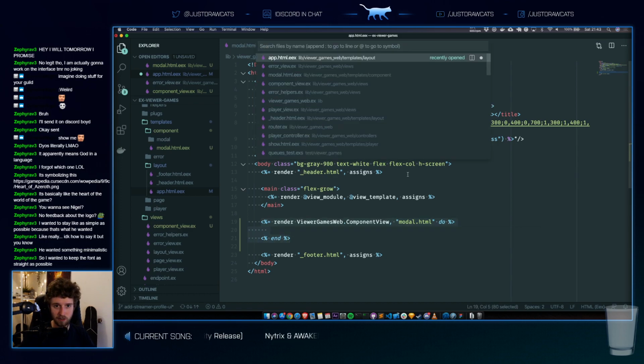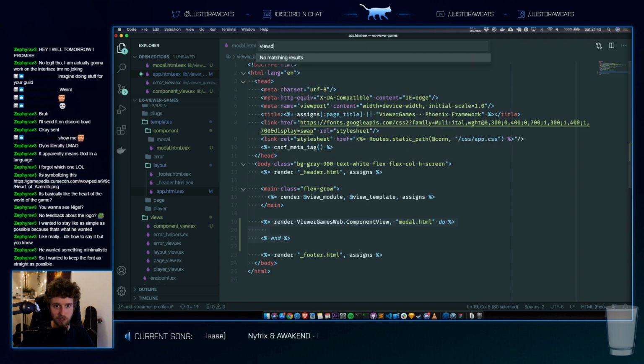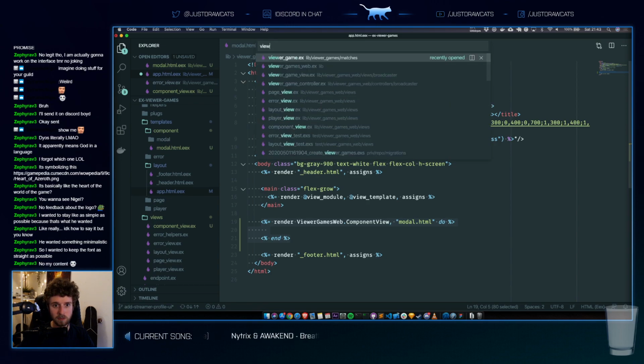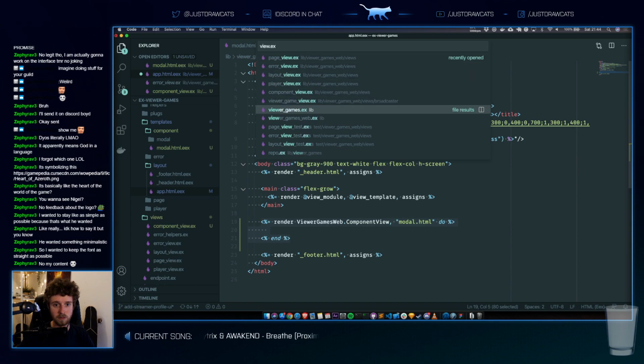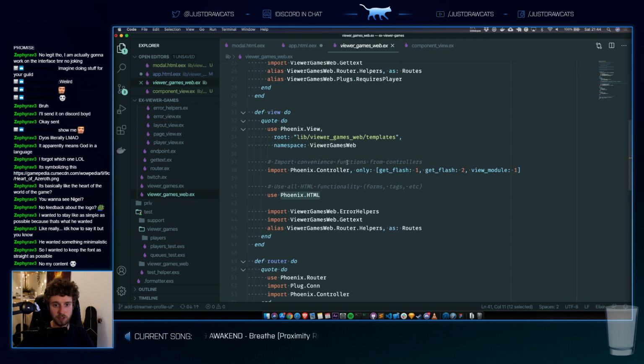So let's make a macro for this in view dot something. View, use Phoenix view, root is templates.